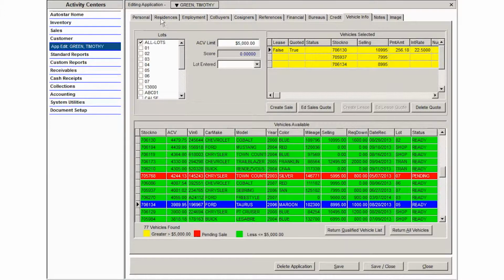So all the tabs that have been completed will all be saved, and the system will move you into the Sales Activity Center, where you can continue with the sale process. You can go ahead and complete all the information and finalize the sale, or you can save as a pending sale once you're over there.